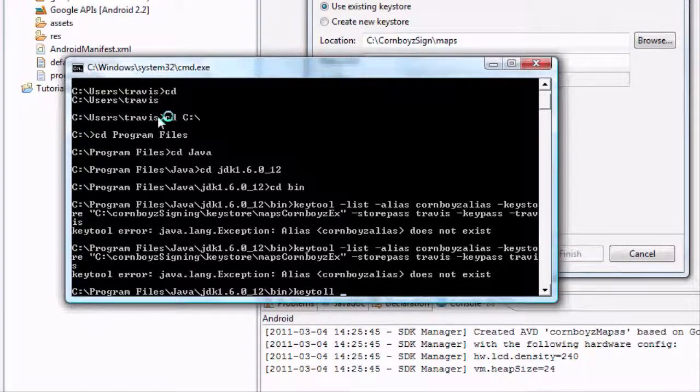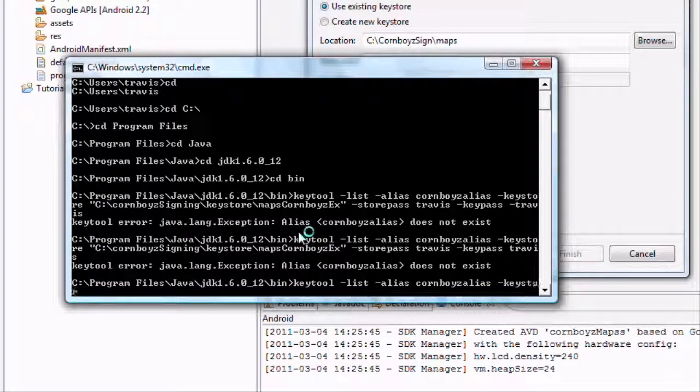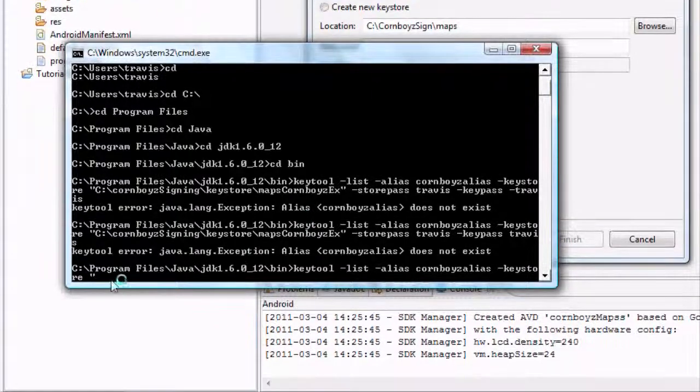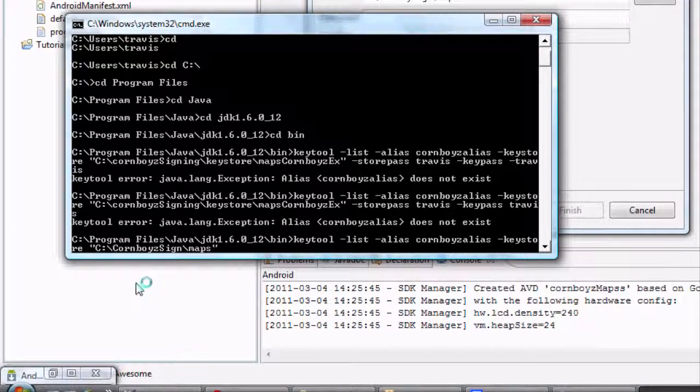Alright, let's try this one last time. Keytool -list. Oh, almost messed up again. Where's my problem? Alright, -alias cornboys, -keystore, quotation. Oops. Quotation, paste. Yeah, that looks better. I was using a different directory, that's why I was messed up. Sorry guys. And store password is Travis, and key password is Travis.